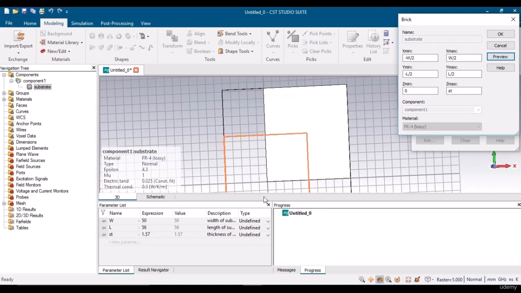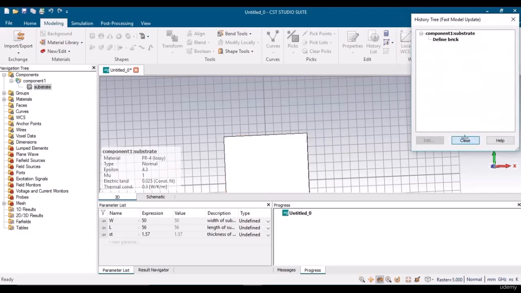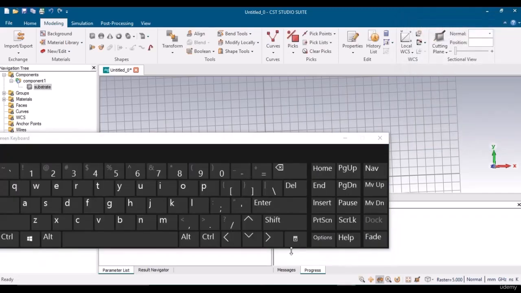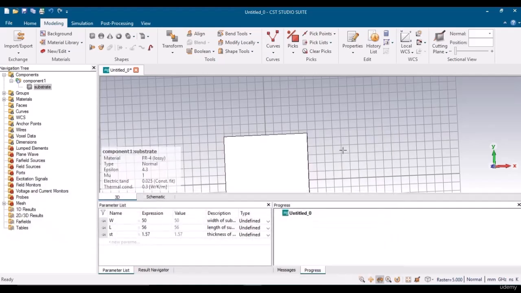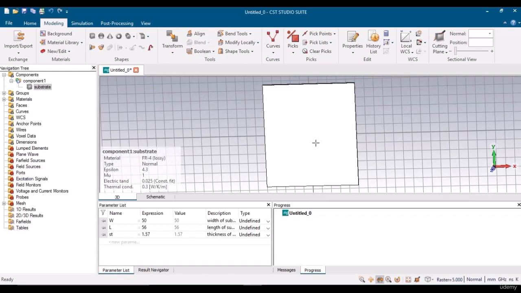After clicking on the preview, we can see that the geometry is now at the origin. After defining the substrate, we will press the space button so that this geometry is visible in the workspace. So we will double click on the space button. Now the geometry is visible to us.